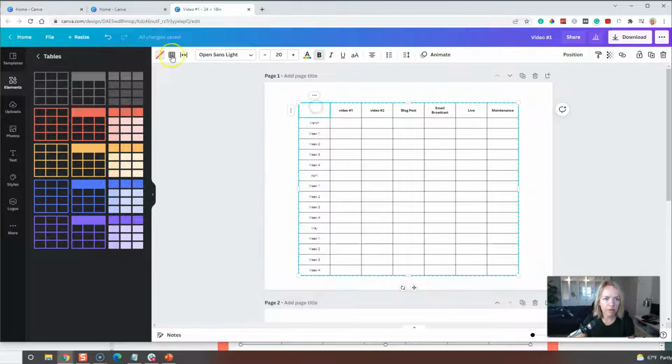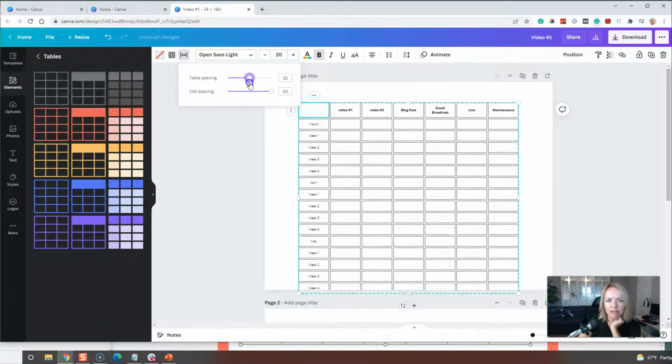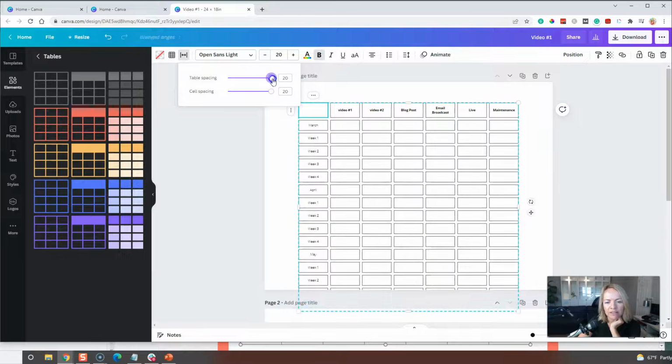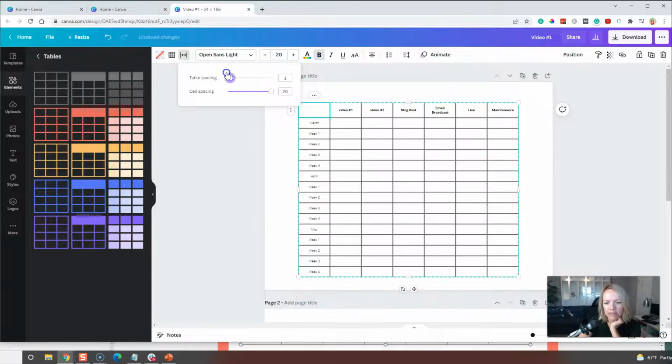All right, I'm going to select my table, and I am going to add table spacing. So this would mean I move all the little cells apart from each other here. So you can see they're all not connected, which does look nice.